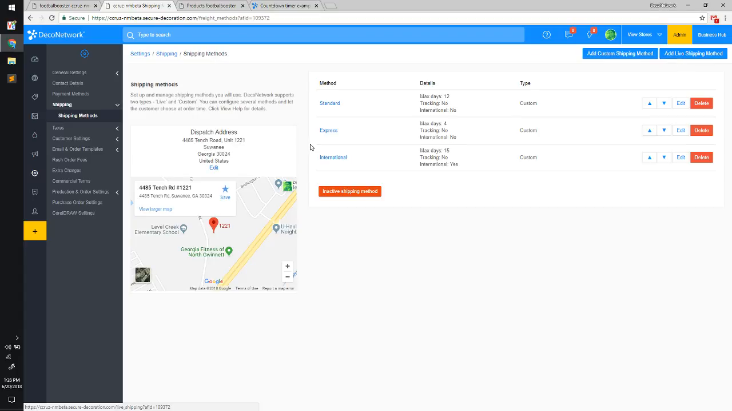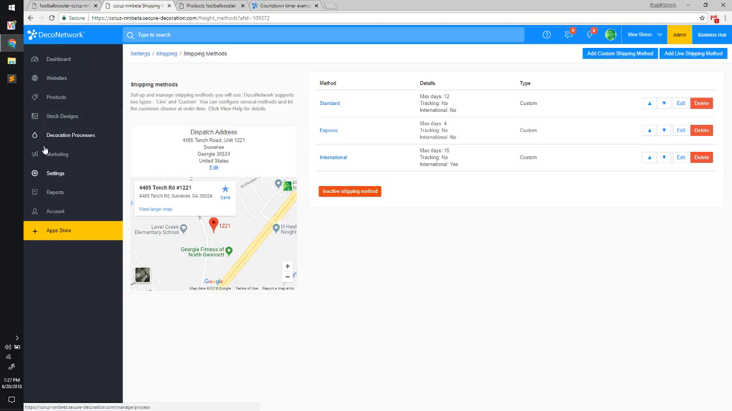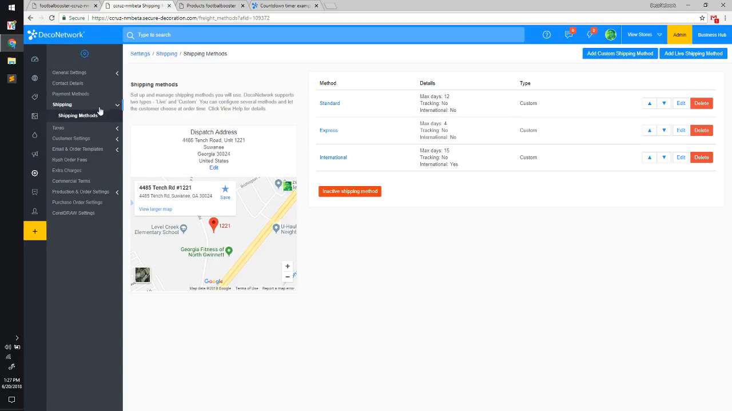All right, so to navigate to actually get into the setup, inside of your admin section, you'll want to click Settings. From there, you're going to click Shipping, Shipping Methods, and it'll take you to this page here, which is a list of all of your currently added shipping methods. When you first sign up for DecoNetwork, it's going to come with some standard shipping methods, but if you want, you can certainly link up with those shipping carriers. So let's take a look at that option now. We'll click Add Live Shipping Method here on the top right corner of our screen, and that's going to load up the screen where we can enter in our credentials for each of those shipping carriers.